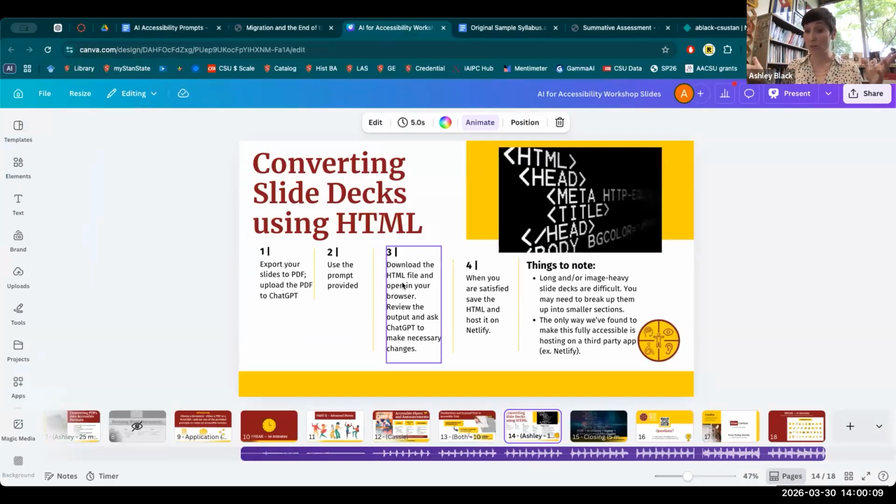Are there things you want to change? Because you might not like the output. You might need to rework the output a little bit. When you are happy with it, then this is where you need to post it over here.